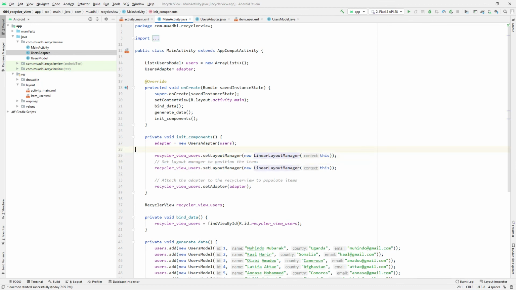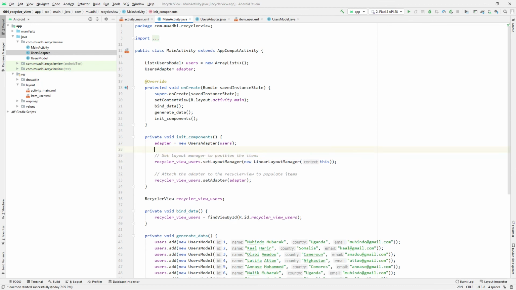And then after setting the manager, you set the adapter, you connect the two. This one will combine them and start running. So it's recycler view dot set adapter, and then you pass that adapter. That's it. So I'll run it. This is a very, very important and crucial part that most people always find problems with.